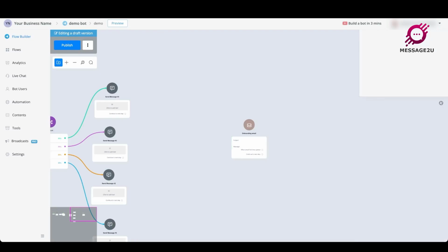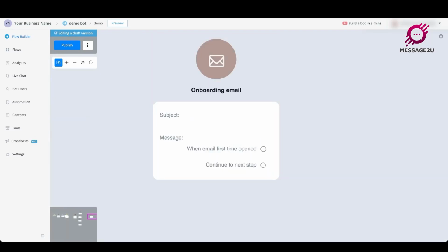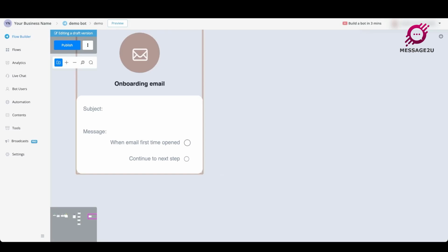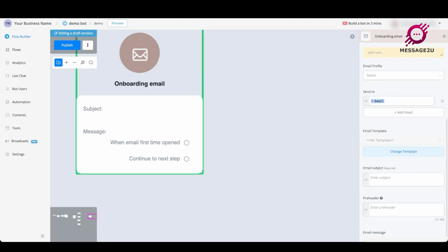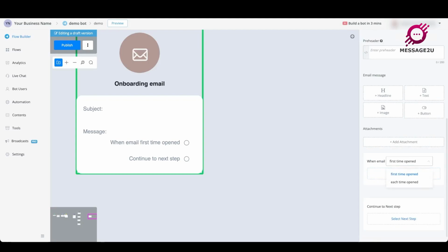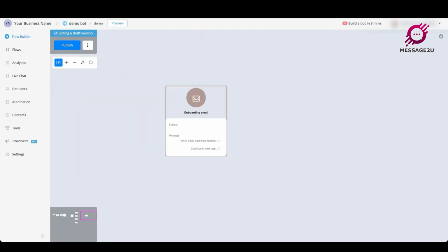If we take a look and zoom in on the email module, you will see those options inside of the bottom of the email module itself. So you will be able to have the when email first time opened. And if you want to change that, just scroll down and select the each time opened, and you will see it changing. And from here, you will be able to set up all kinds of actions as well.